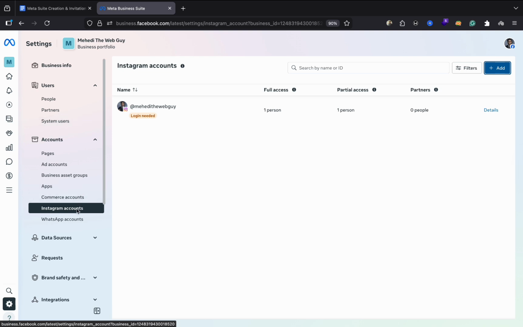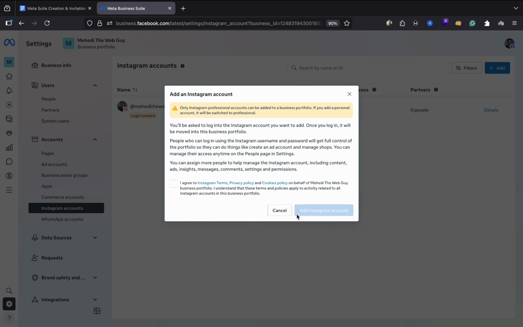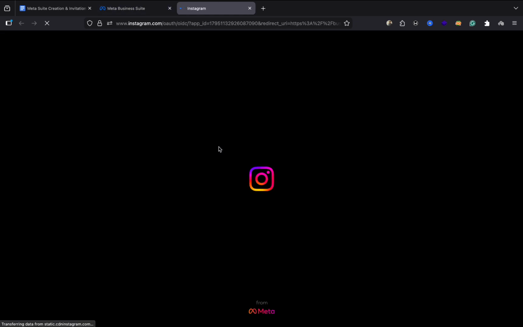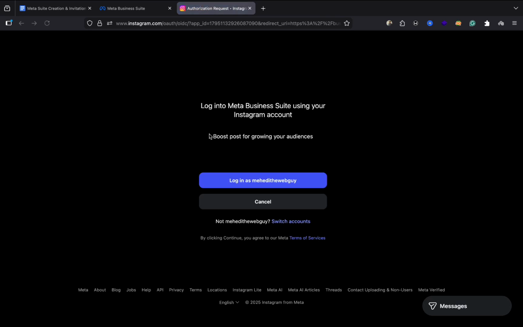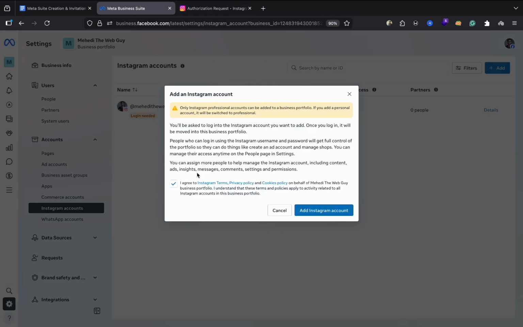So you can also add your Instagram account after creating. If you don't have an Instagram account like a business account, you can create it very easily, and then you have to come to this interface and then add Instagram account, and it will direct you to an interface where you have to log in, and after that the Instagram account will be added here.